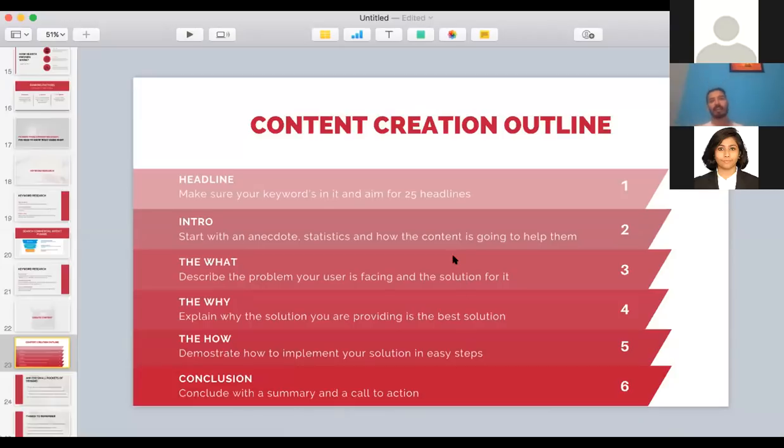Once you have the headline, the headline will help you attract attention. Your intro will allow you to retain that attention. Now, how do you make sure that you retain that attention? So you create a fantastic intro.